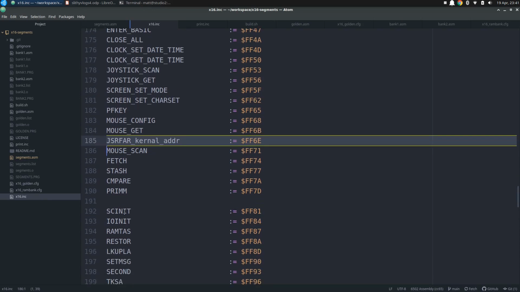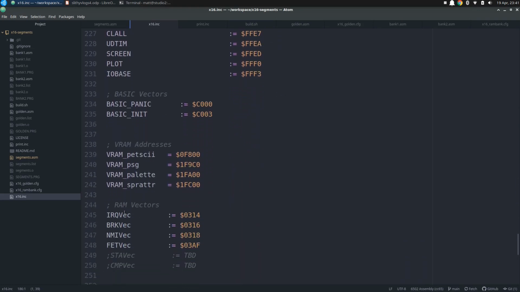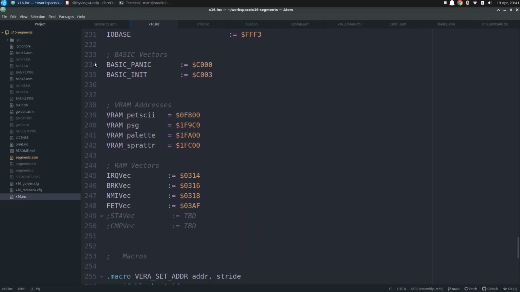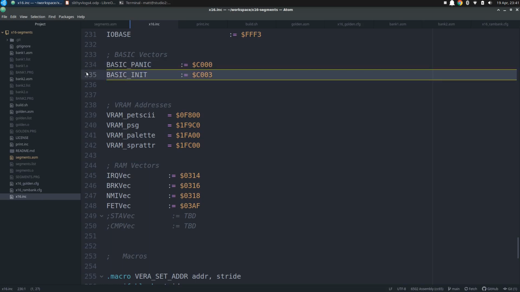Now, first let's get through the rest. We got a lot of kernel subroutines here. And then we've got a couple of vectors here. There's Hispanic and init, things that you can write to or rather read from to get some status information. These are, of course, vectors into ROM. They have generally pointers in RAM that you can check out.